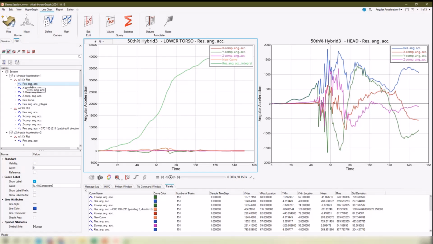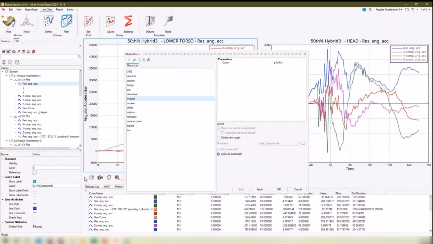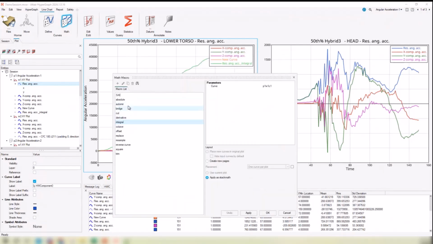Now, if I go to the old curve and simply decide to add a stack math, let's say I click add stack math operation, you see that even for the stack math, we allow a certain list of functions, but this dialog looks very similar to how the math dialog looked. So this is where we are working on the consistency and also the modularization of our code to make it more consistent across the board for everyone.